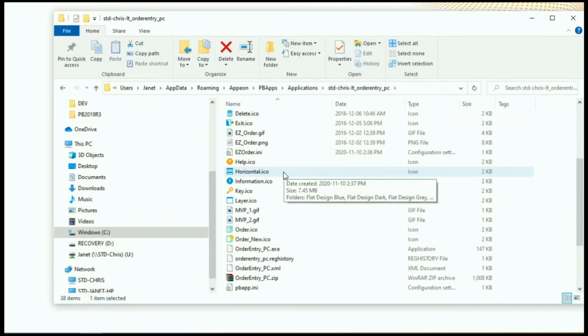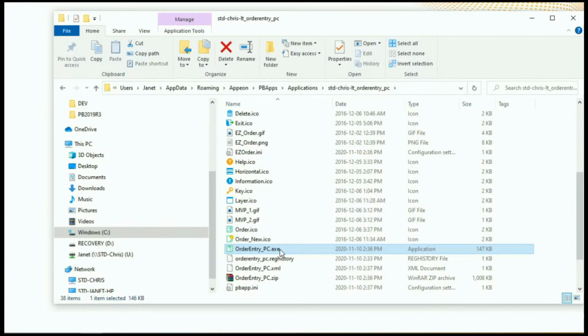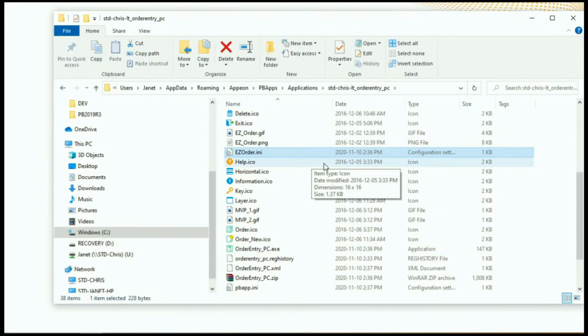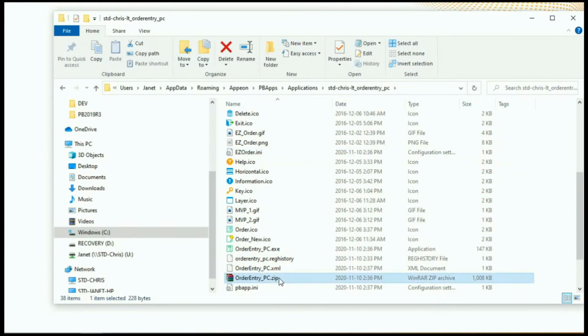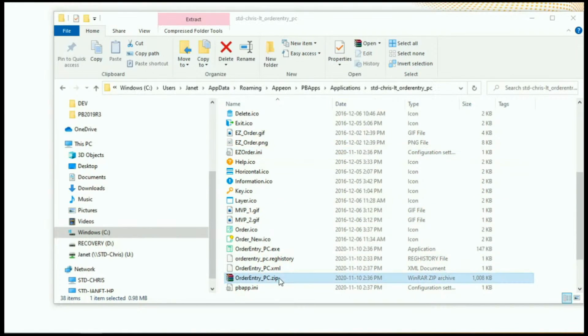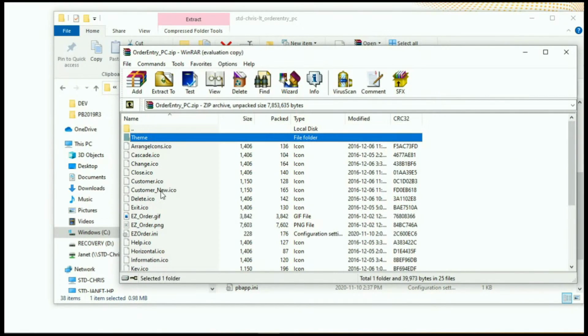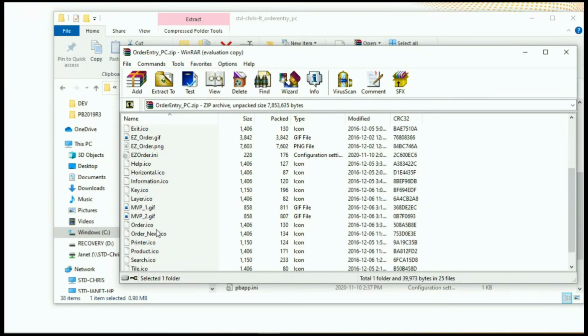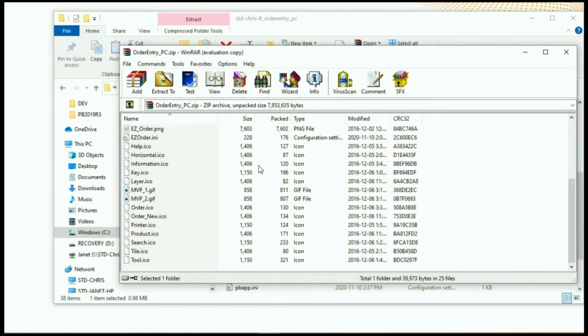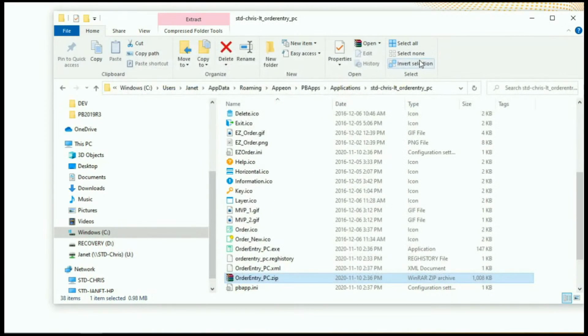And then if you look in the main folder, you can see the order entry PC executable, requested that the INI file be downloaded as well as the complementary images that the application requires. That all came down in a zip file originally. So if I double click that, you can see here now, here's the theme folder, and here are all the files that I required for my application that came down. They got automatically unzipped and ready to go.